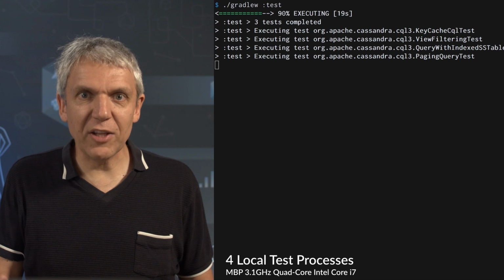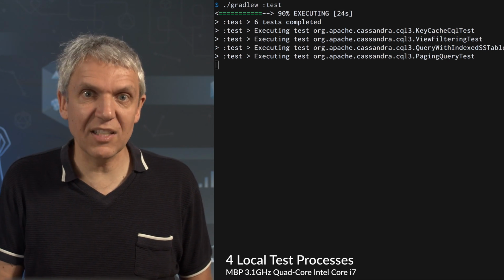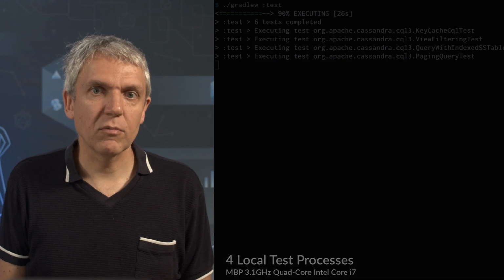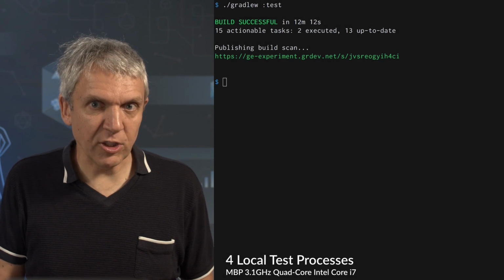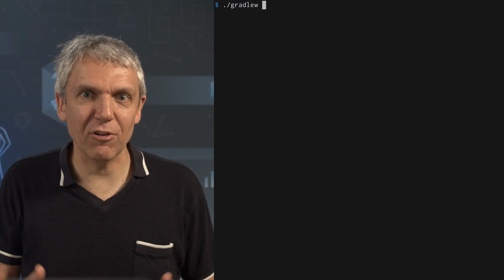And if you use too many of those, the developer machine might be unusable for other development activity while the tests are running. The build has finished. Running the tests took 12 minutes and 11 seconds. Nice. Let's bring this to another level.